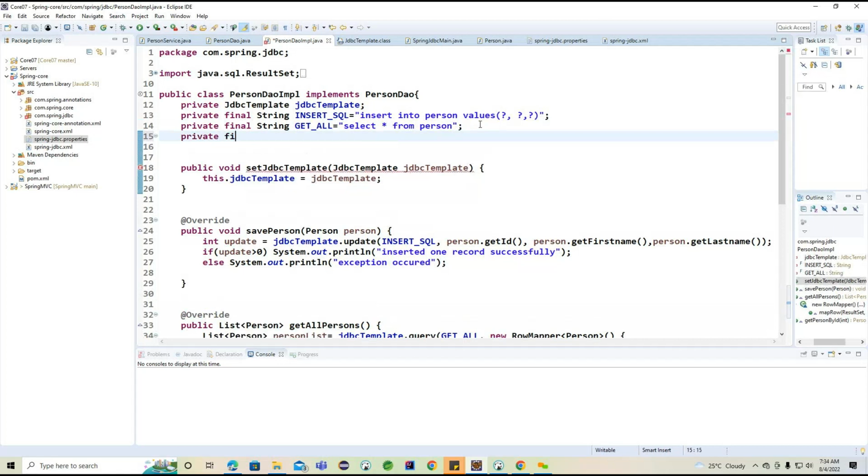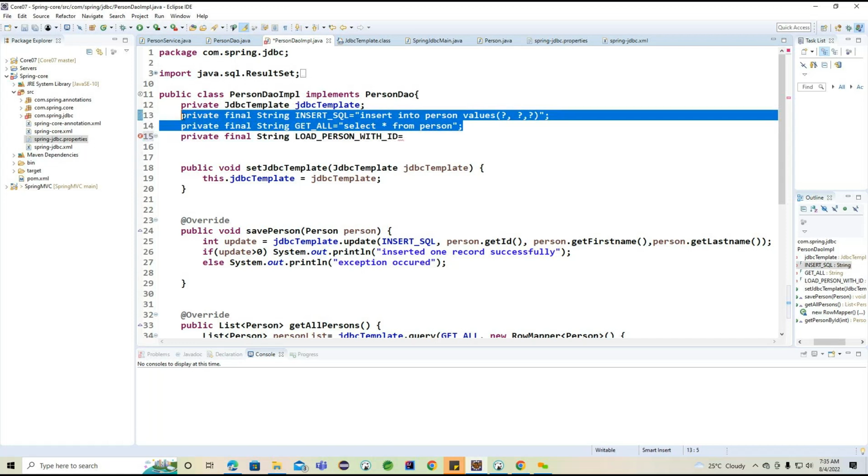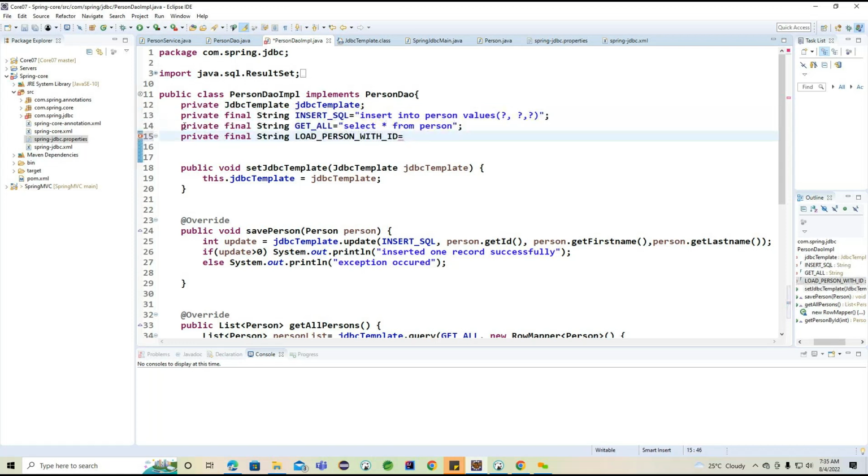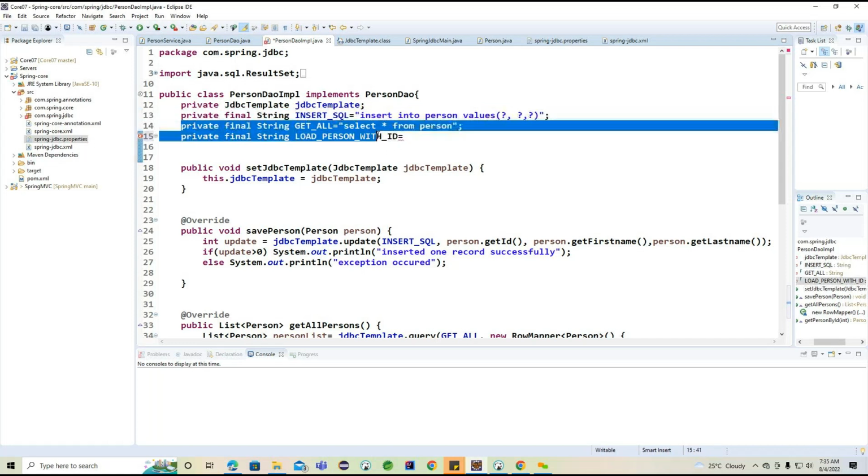Provide final string LOAD_PERSON_WITH_ID. Okay, this is important. So basically, this section we call constants here. Getting the point? Whatever we are writing here with the help of this private static final string, we call it a constant.